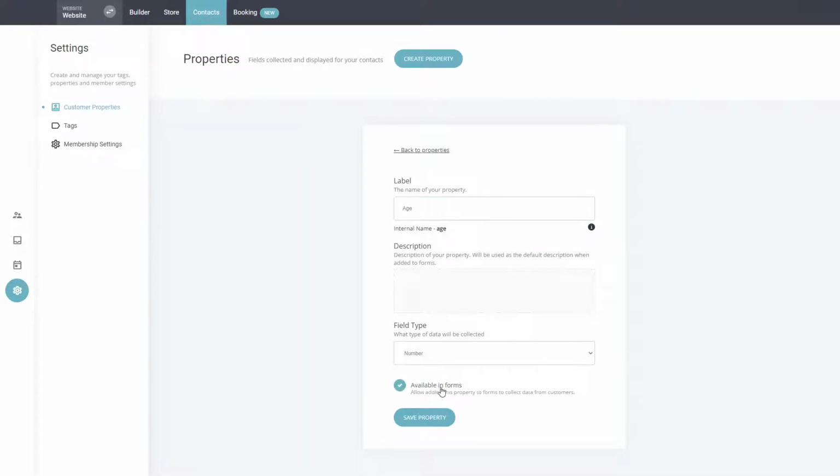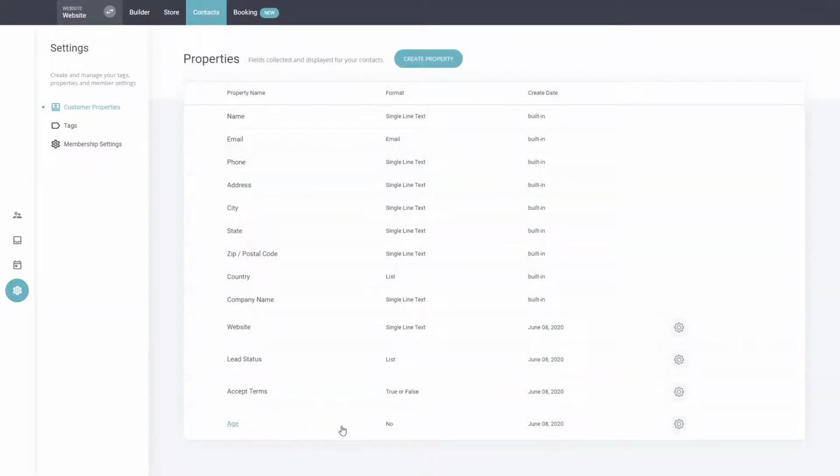So this is important. If you want to collect this property, you want values when somebody fills a form to actually be associated with the contact, you have to use this property in the form. So click on Save Property, and that will now create the age at the bottom. So it's a number. So yeah, this is how you create an age property.